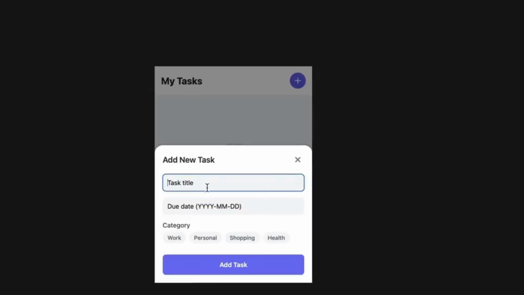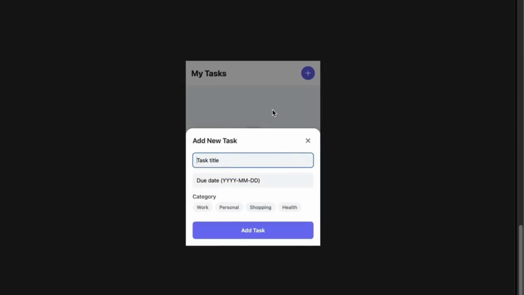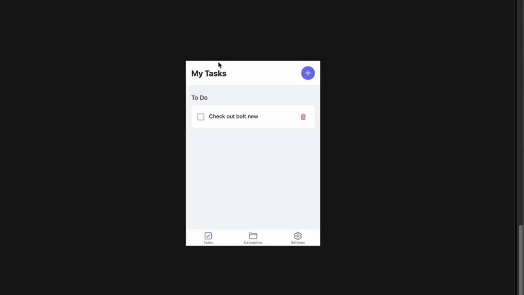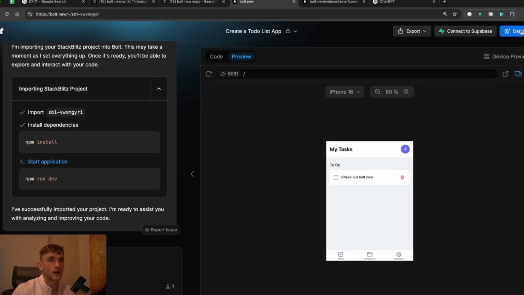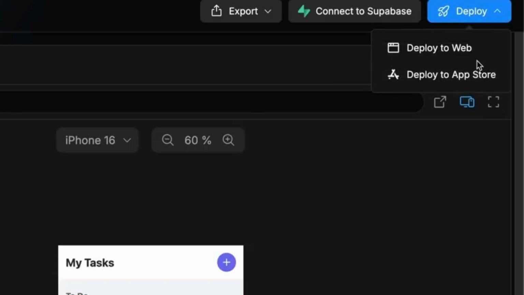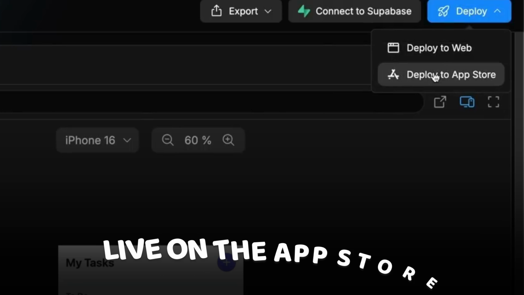Now, if you click on, for example, task title, so let's put, for example, check out bolt.new, hit add task, that is ready to go, right? It functions really well. And if you want to test it out on your mobile, then you scan the QR code that you had earlier. You can also preview this in a separate tab, like you see right here, and just connect it to a project. And if you click on deploy it to App Store, you can basically go through the application to get this approved and live on the App Store.